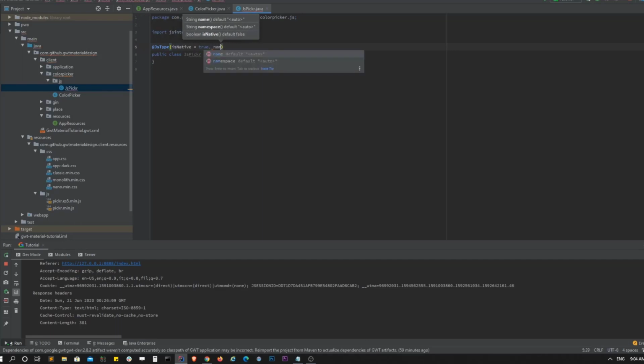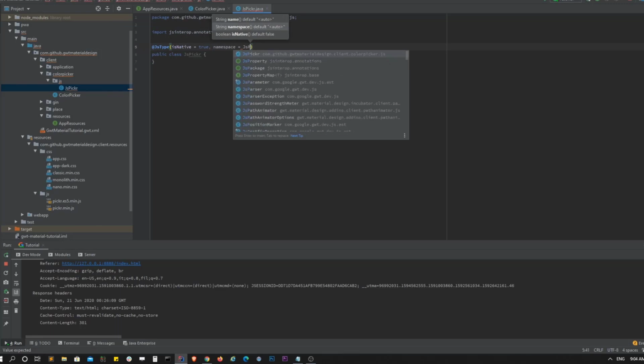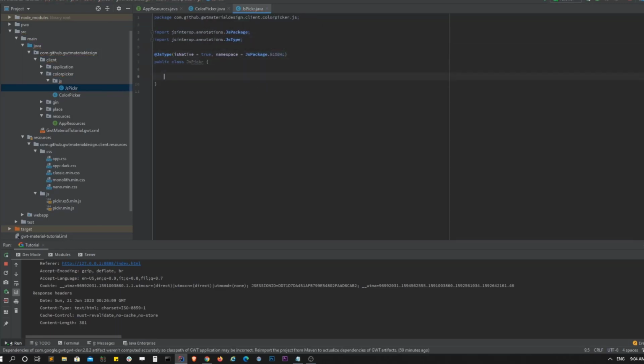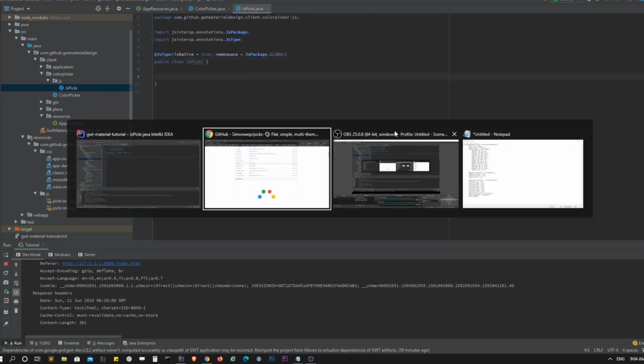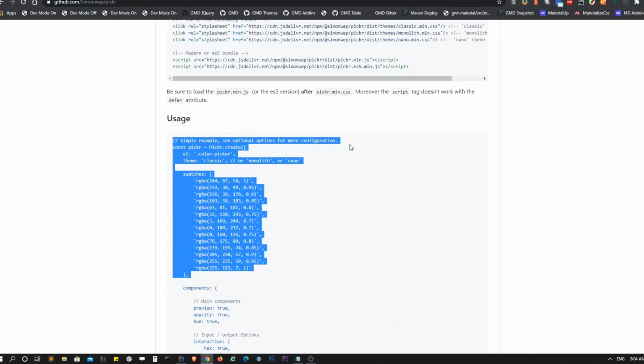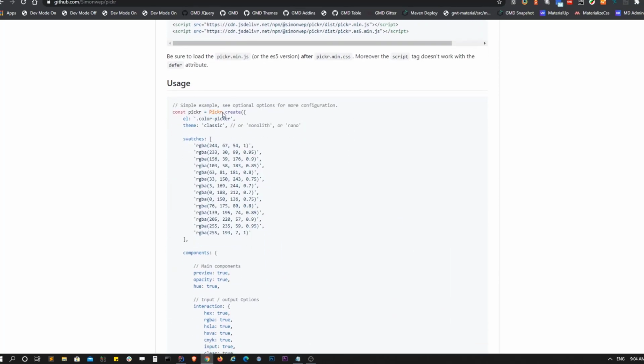Okay. So is native true, and then the namespace to be global: JS package dot global. Okay. And then what we need to do here is we have this JS speaker, right? And then let's look up into the implementation. So right here, we have the picker there, and we have a method create. So let's define this create method.